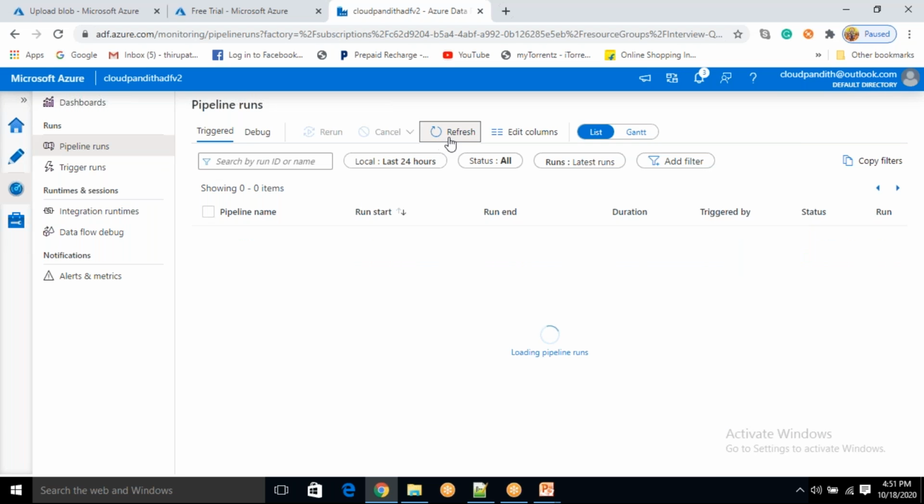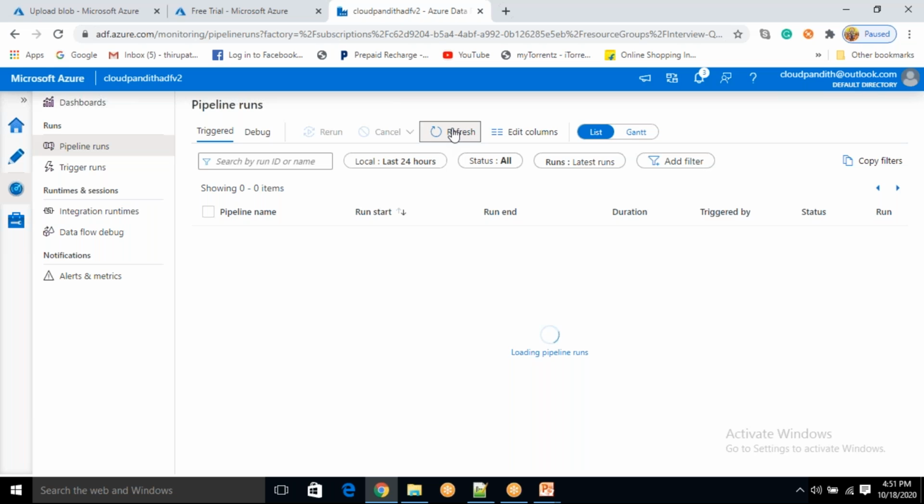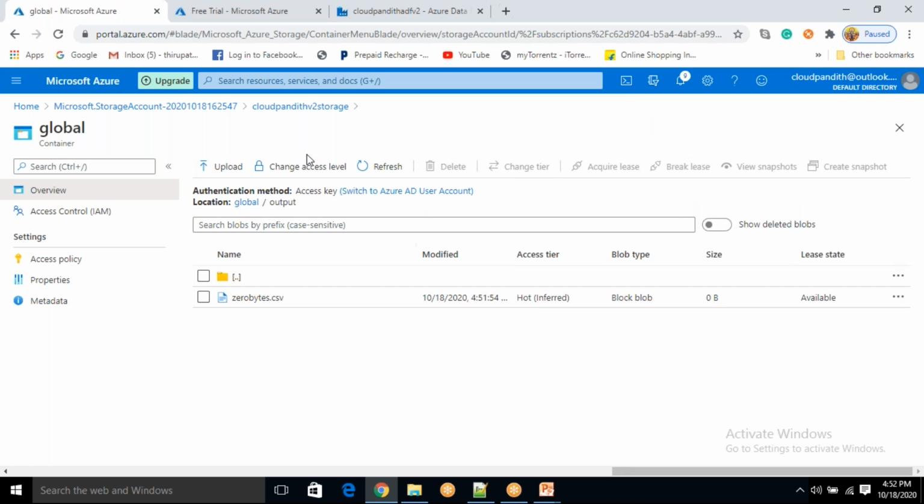Come to the monitor tab, refresh. You can see the pipeline started running. It succeeded. Come to blob storage again, refresh this. You can see an output container. Inside the output container you can see the 0 bytes file. Now I want to delete this particular file.